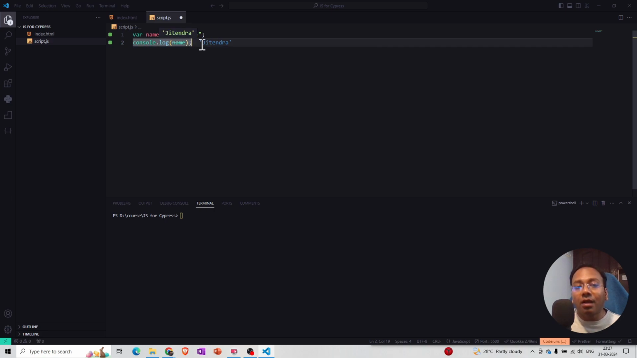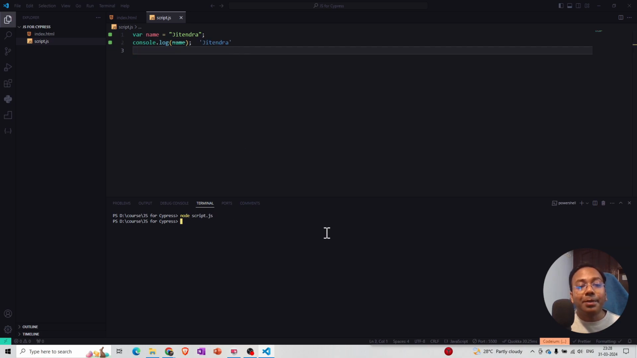But if you haven't installed Quokka, then you can see the output by using node. Just open up your terminal by pressing Ctrl and backtick, then type in node followed by your script file name, script.js, and hit enter. Okay, I haven't saved this file, so let me save it and rerun the command. Then you can see it's outputting Jitendra. So if you haven't installed the Quokka plugin in your Visual Studio Code, you can produce output by using the node terminal.